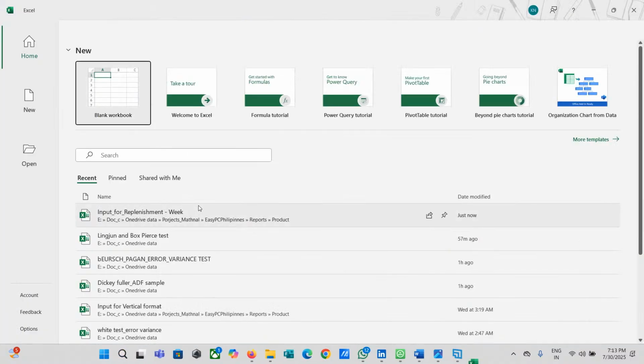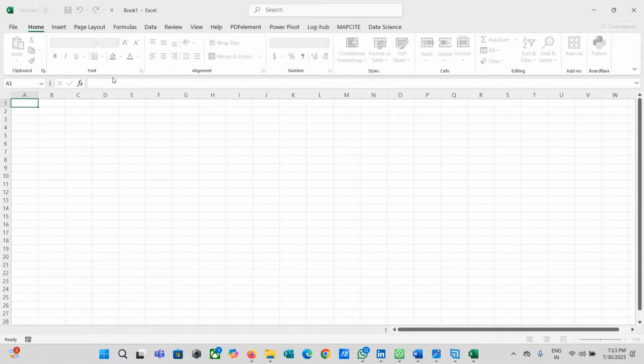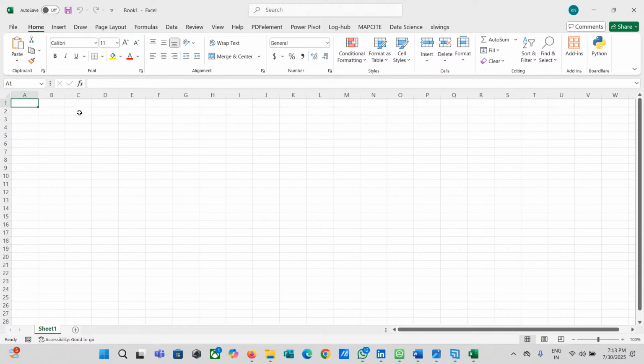Today we are going to discuss the application of ARIMA using Excel. If you are not from demand planning or demand forecasting, ARIMA is a forecasting technique. So let me write what ARIMA is. ARIMA is a forecasting technique.